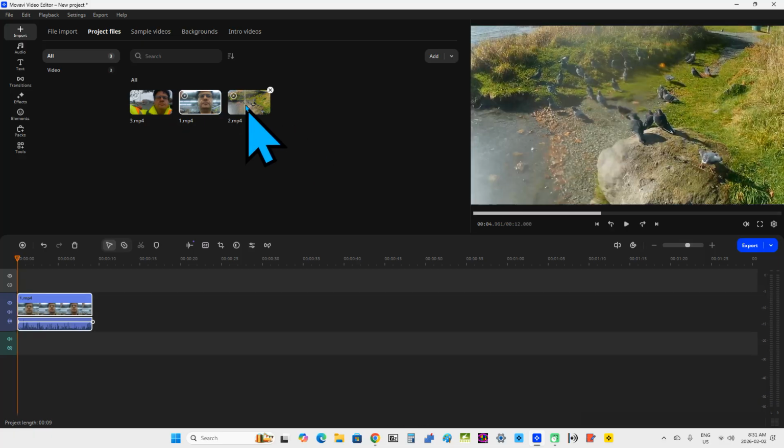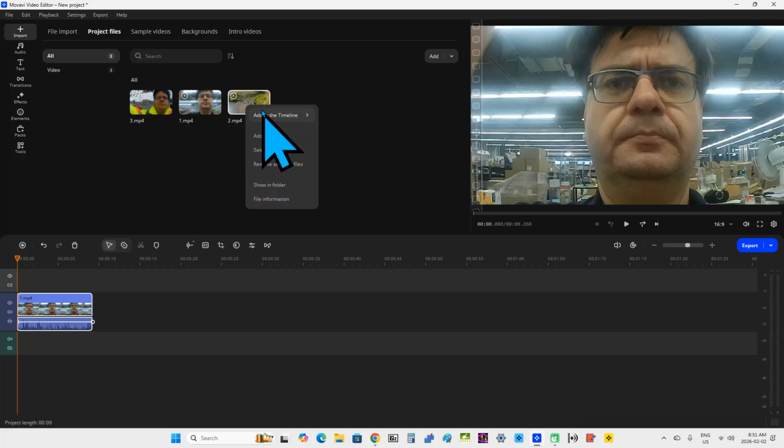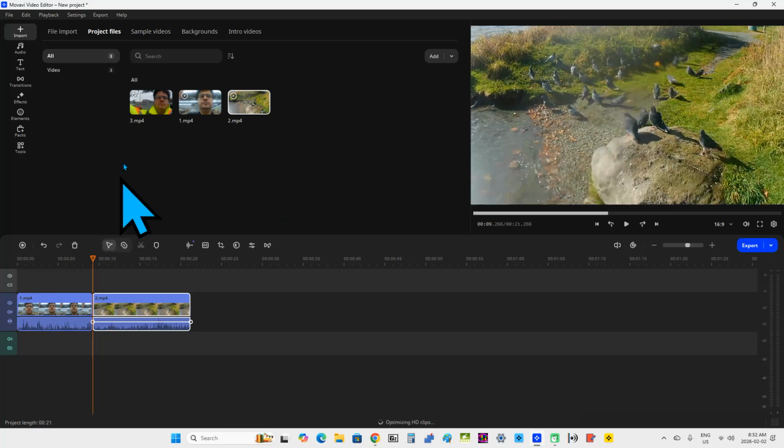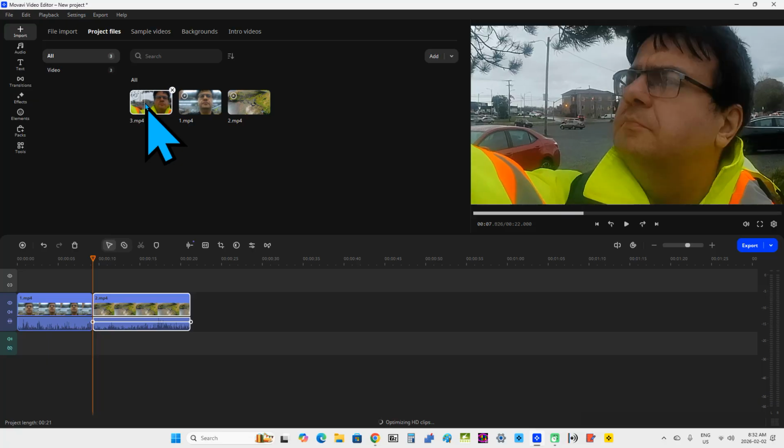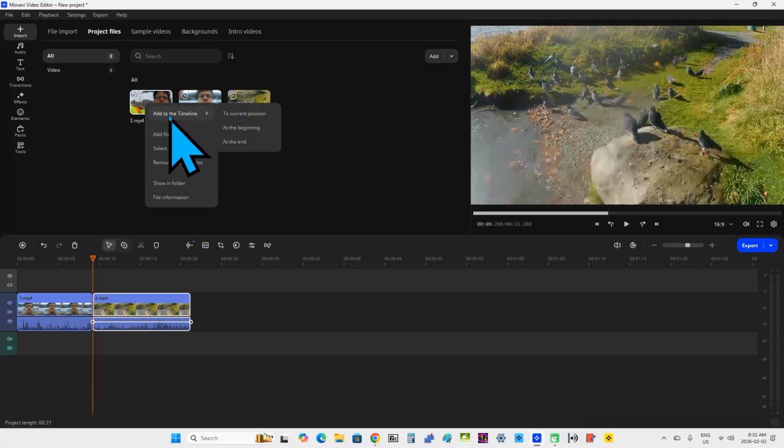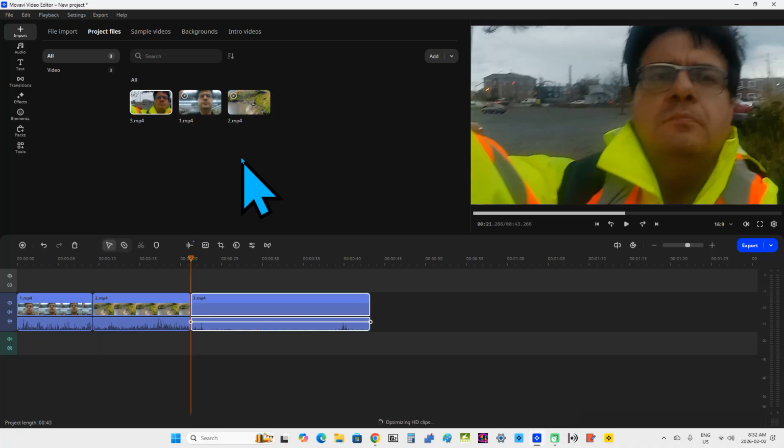Now I'm going to click clip 2. And I'm going to click add to the timeline. And now click at the end. Perfect. And now clip 3. I'm going to click clip 3. Click add to the timeline. And click at the end. Perfect. Now they've all been added to the timeline.